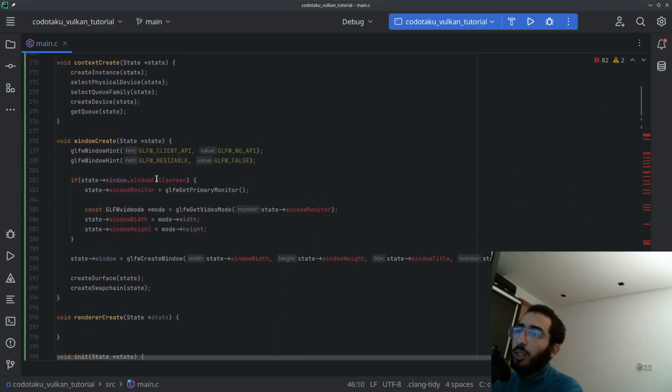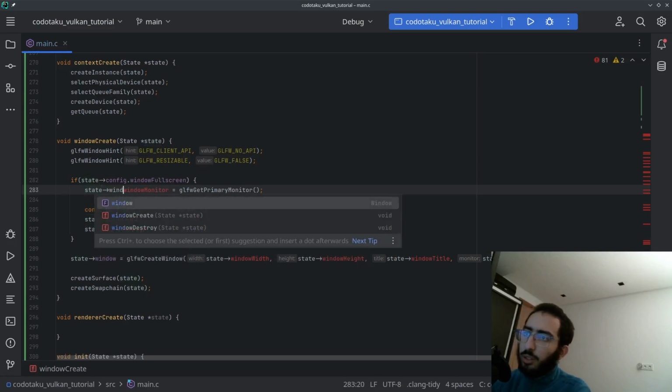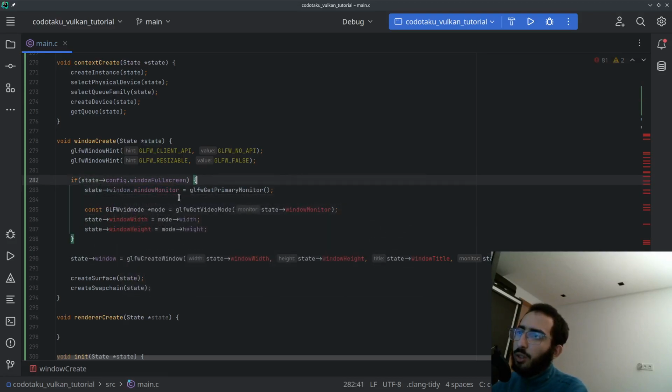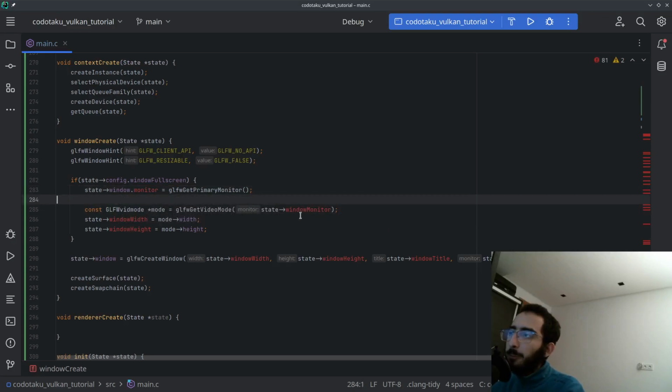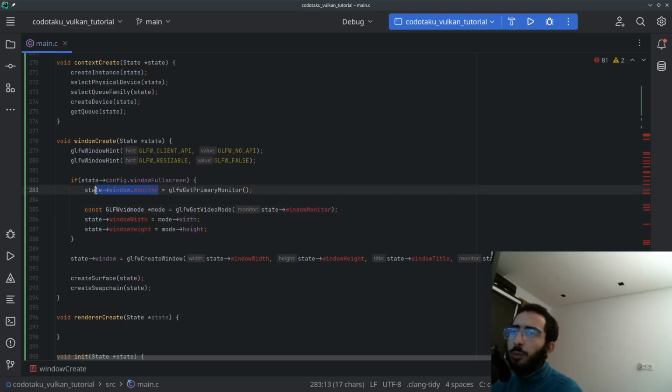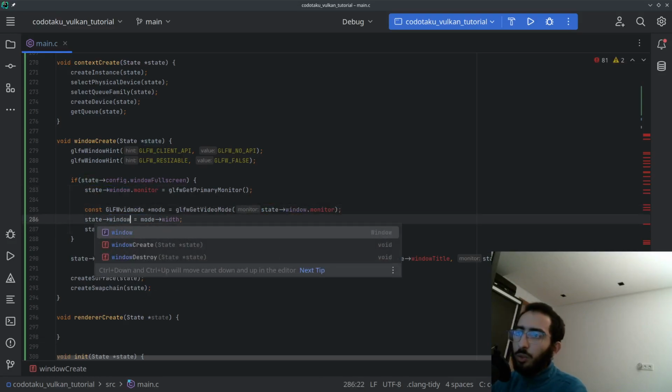All right, so window create, in fact, and let's say config.window full screen. State, now instead of state, we're gonna actually say window monitor, but since we're already saying windows, just say monitor. Okay. Same thing here, state window.monitor. Okay. Here it's going to be window.width, hopefully.